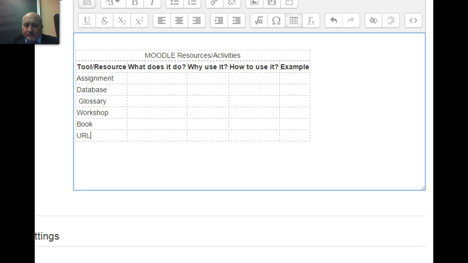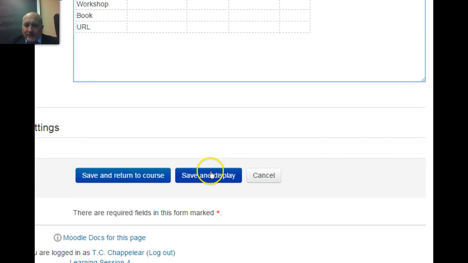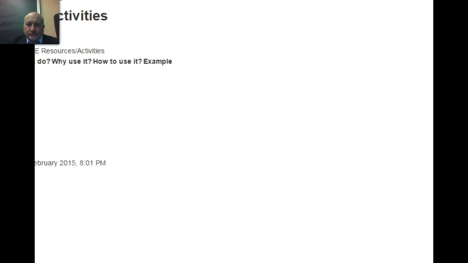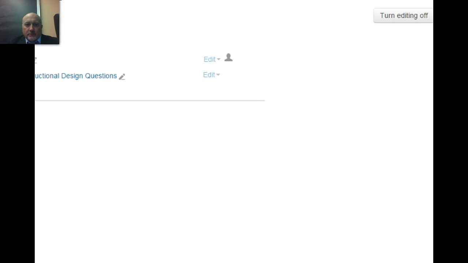So, I'm going to save and display. See what it looks like here. We'll see what this old table looks like here. Whoops. So we don't have any lines here, do we? Okay. So we will have to figure that out, won't we?